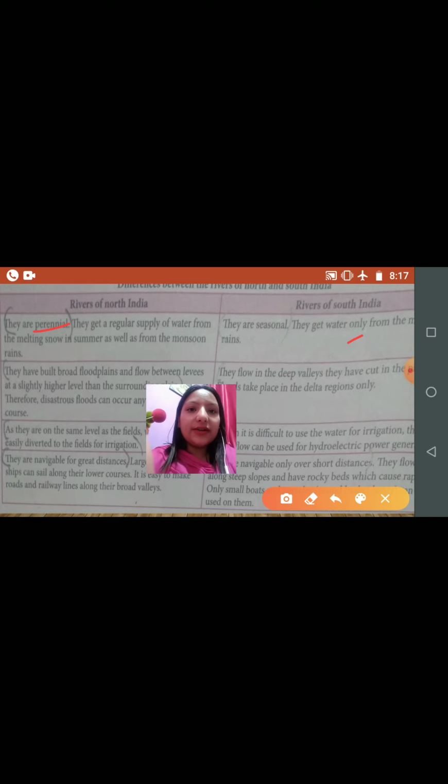The rivers of North India build broad floodplains. But the rivers of South India flow in deep valleys. They flow in the plateaus. The flood takes place in the delta region only. But in the rivers of North India, what happens? Disastrous floods can occur anywhere along their course.